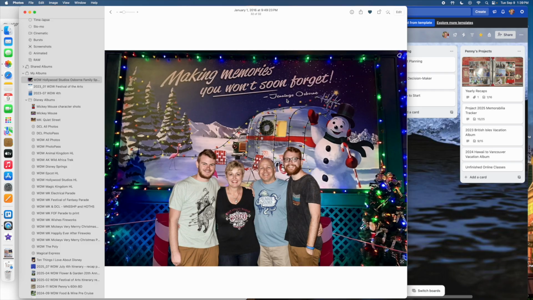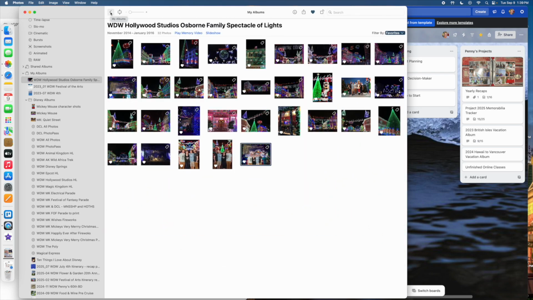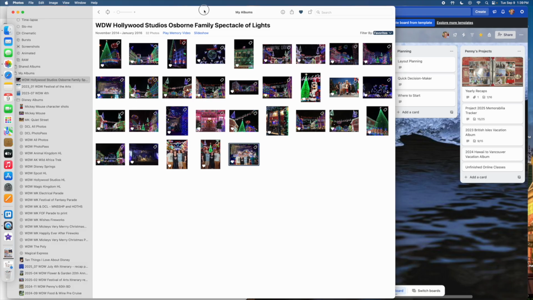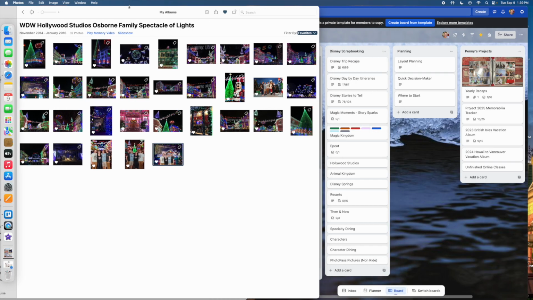Now, some people thought they might put them in Disney Springs. I'm just going to tell you, I don't think Disney would ever do something like that where people didn't have to pay. So I think they ended up giving the lights back to the family. So that's the story. And this Making Memories You Won't Soon Forget, Jennings Osborne, I think that's just such a sweet photo. Okay, so I have digressed very much on this, rambled a lot, but you can see this is my impetus for every time I make a layout.